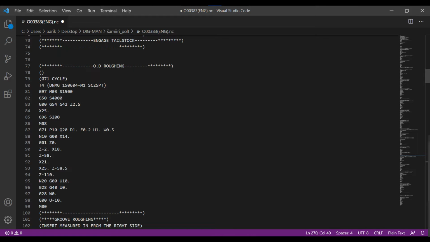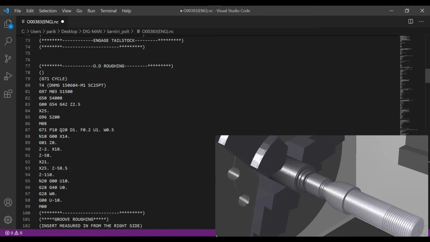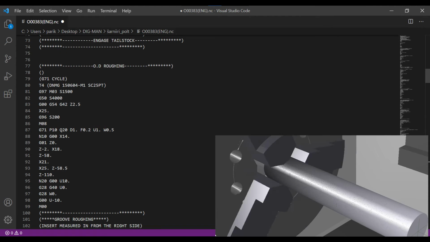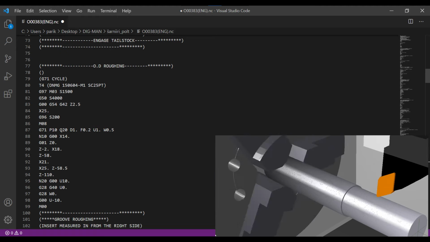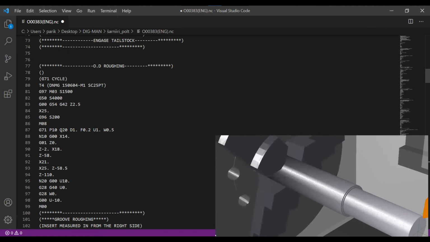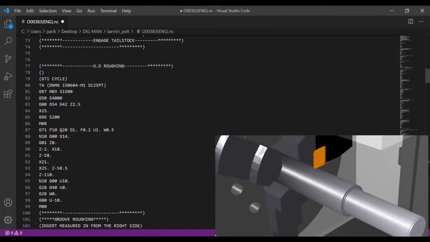First operation in this setup is outer diameter roughing. G71 roughing cycle together with G70 finishing cycle is the bread and butter of longitudinal turning. Make sure you understand them in great detail.